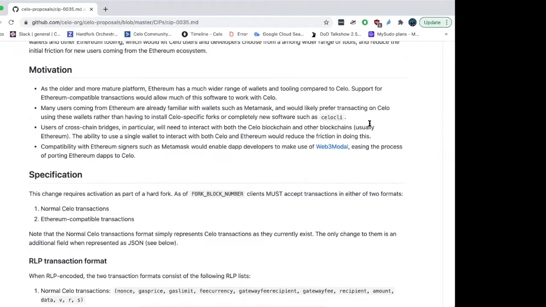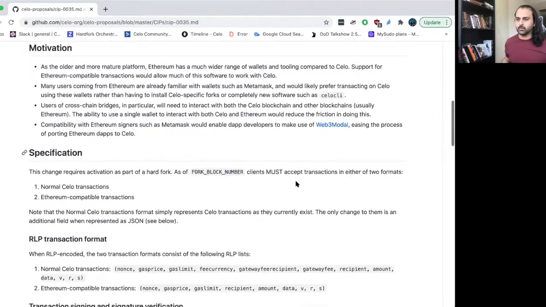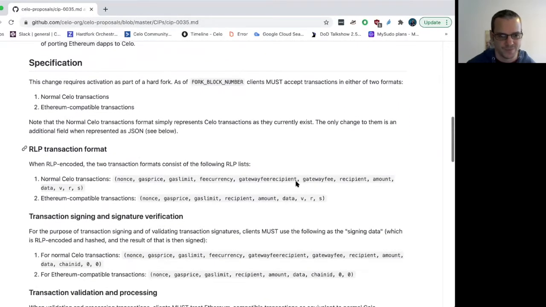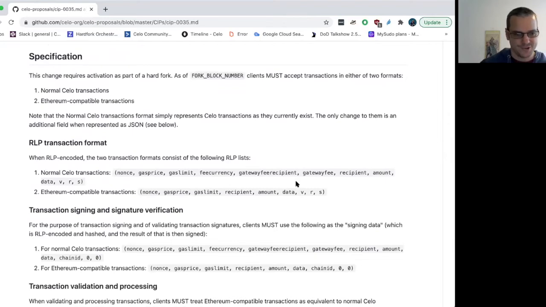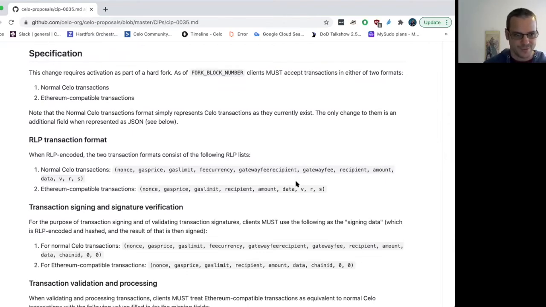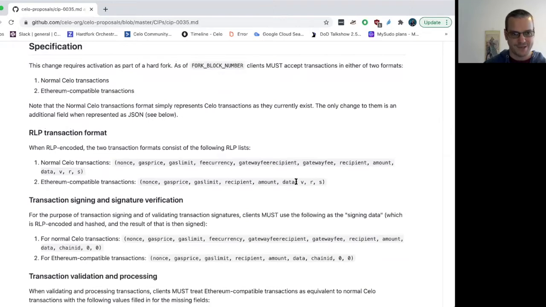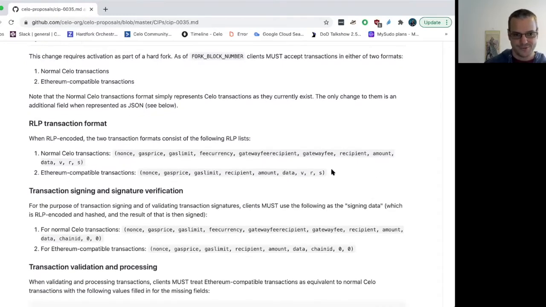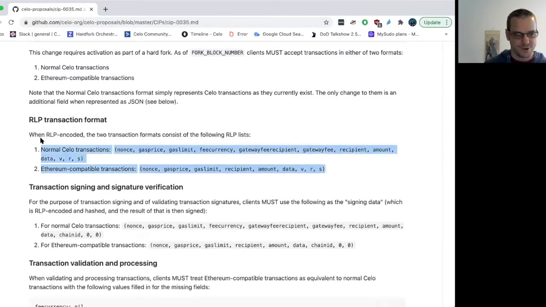Or, do you want to dive into the technical side as well? Sure. So as it says there in the specifications, instead of allowing only normal Celo transactions as we do now, we're going to add a new transaction type that we would also support, which is Ethereum-compatible transactions. Essentially there are two formats used both in Ethereum and in Celo. One of them is RLP, which is used for the peers communicating with each other, and for the actual transactions that are in the blocks.